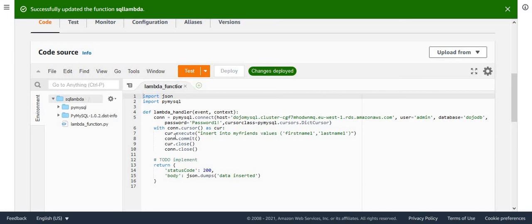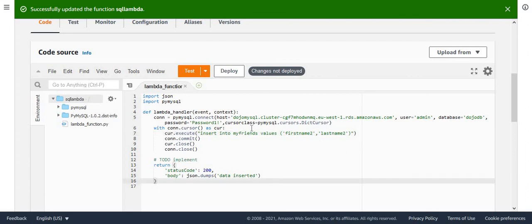And then I'm creating a cursor and executing a SQL statement with the cursor. For the sake of testing, let's make it 2 and 2, and then commit and close. And that's it. So I'm simply going to deploy this.